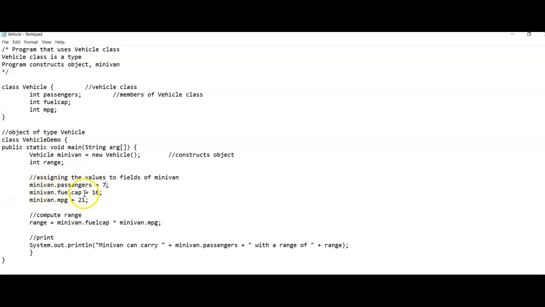And again, we assign the value for fuelCap, and that is 16. So fuelCap is part of the minivan object, which is associated with the vehicle type, that holds 16. And for the mpg, we assign 21 to mpg. That means that our minivan has 21 miles per gallon. Then we would operate the computation here. So range is going to be equal to minivan.fuelCap multiplied by minivan.mpg.